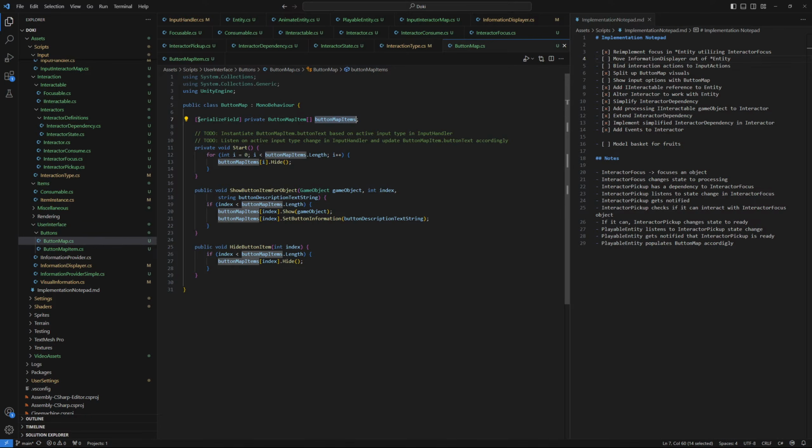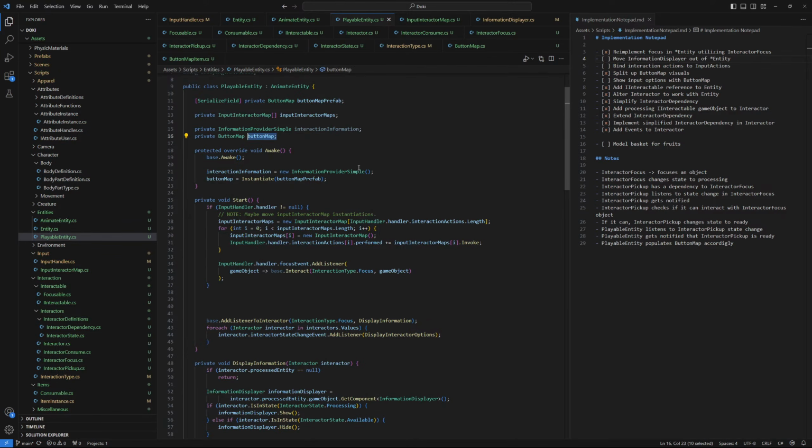This one is private, probably going to do, I want to get this one because for now we're going to let playable entity just instantiate a button map prefab like this, and then we're just going to map the button map items to the corresponding input interactor map, basically.